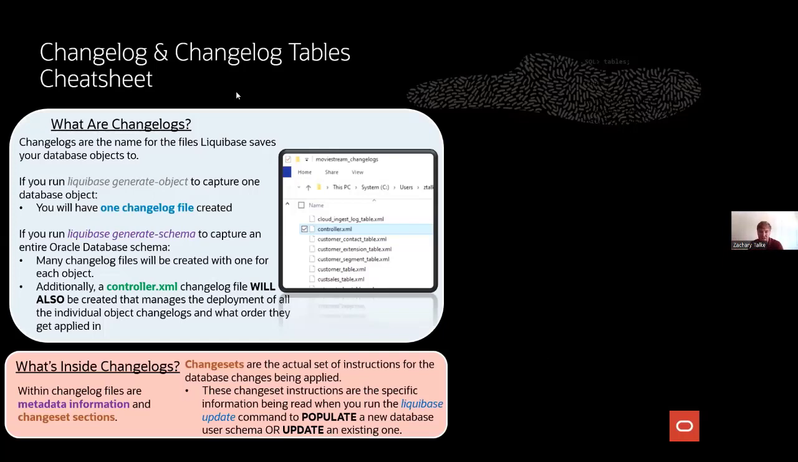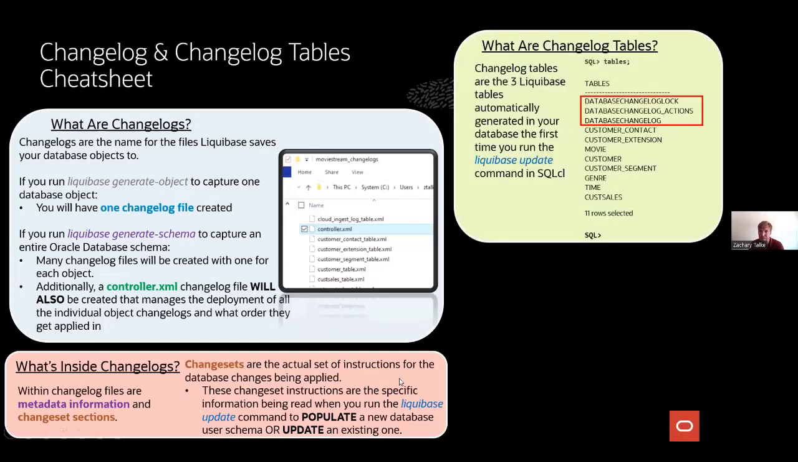So that's changelogs, and then changelog tables. The first time that you run a Liquibase update command in your schema, not only will your objects be populated, but you'll also see 3 additional tables automatically created. This is database changelog lock, database changelog actions, and database changelog. What these do is help Liquibase manage your Oracle database and the changes that it applies to it.